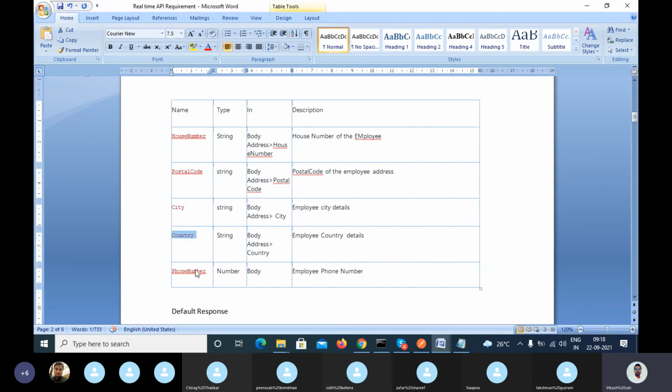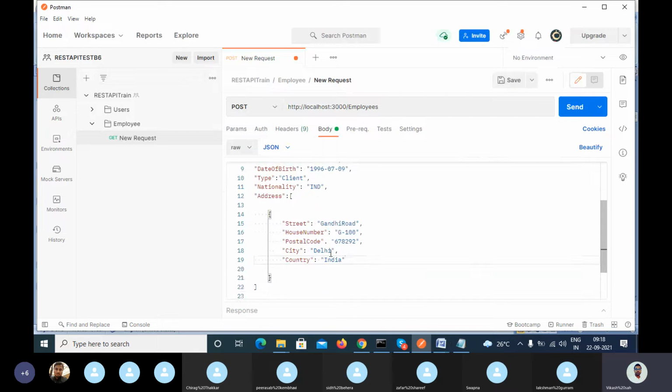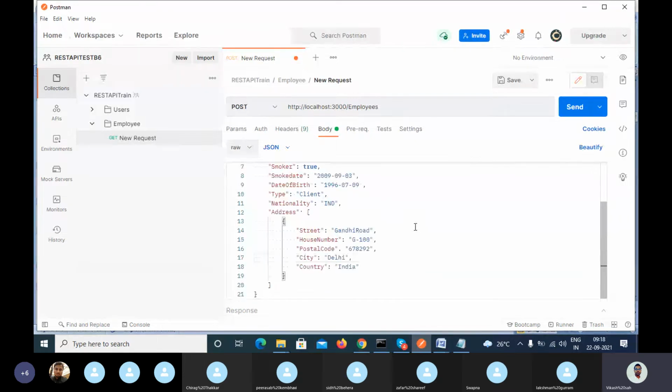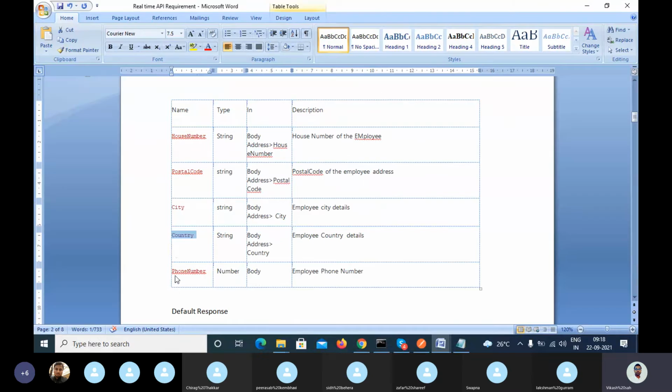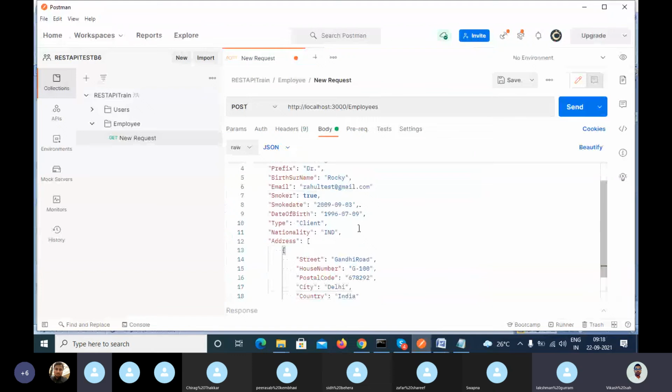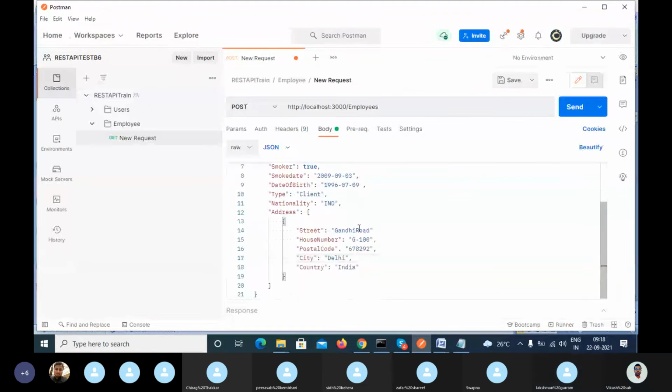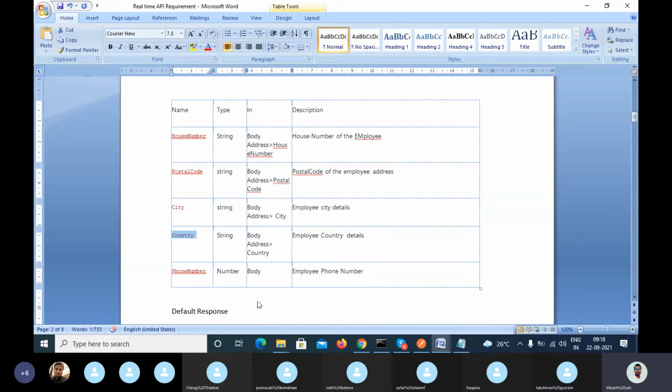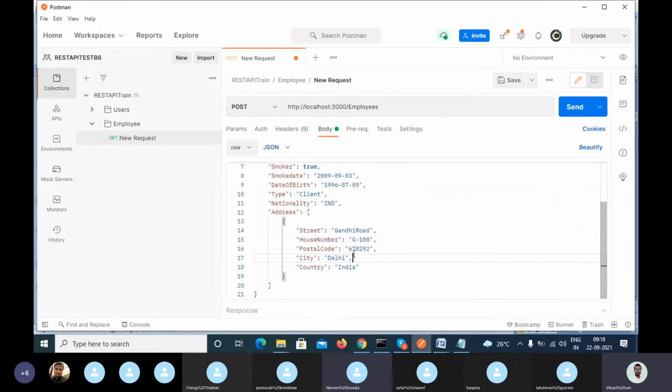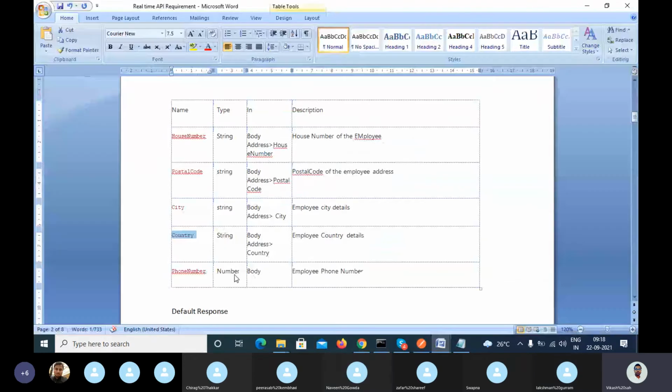Now the next thing is the phone number. You can see the data type is number, and where you have to pass it, body. So tell me where I have to pass this thing. Tell me, guys, where I have to pass the phone number. In the body section only. Inside the body where? After the address or after nationality, anything is fine. After address, exactly. You can see the path is outside the address.